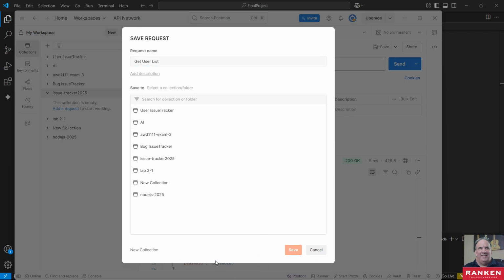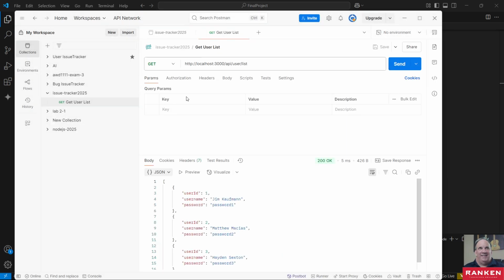Hit save here. Why won't it hit me? Oh, I have to choose one, and then hit save. Okay, so it's saving under here. Now you've got get user list, right? I guess you didn't have to really put the get in there because by default it puts the get in there if it's a get. Okay, so that's that.